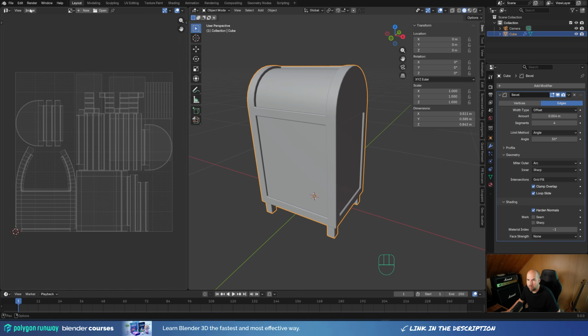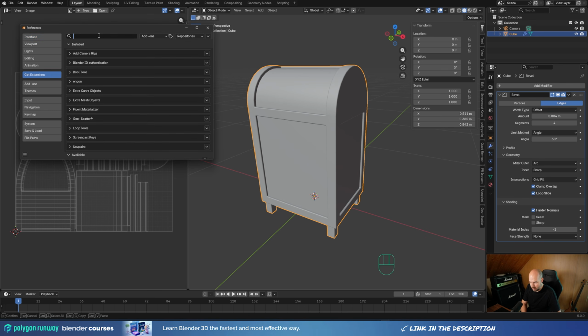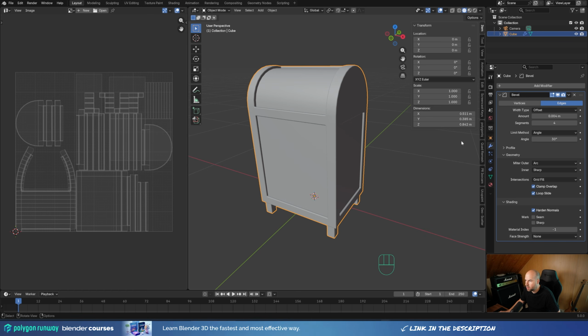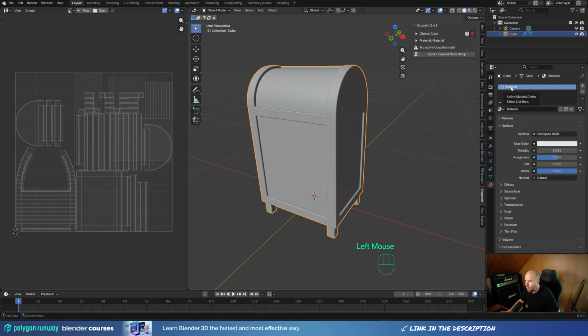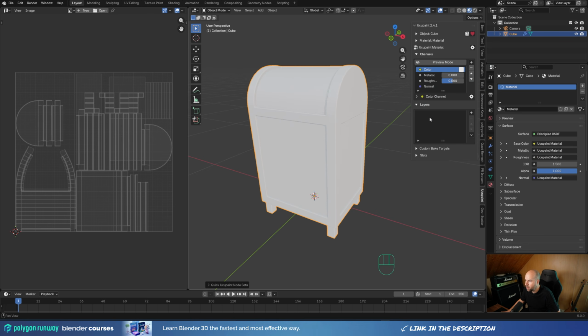So you can get the Ucupaint add-on right here in the edit preferences. You go to get extensions and search for Ucupaint and just click install. There will be a button here, and after it installs you will see it right here when you select some object, and you can do a quick Ucupaint node setup when you have the material on, which we have because we had the cube there. So let's just click this and hit OK.